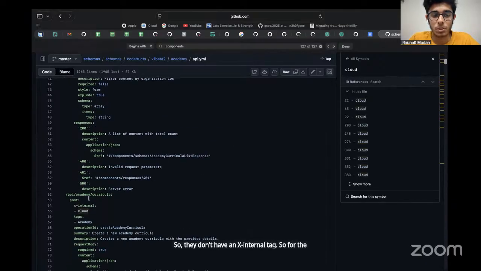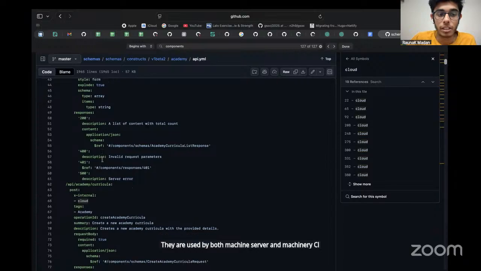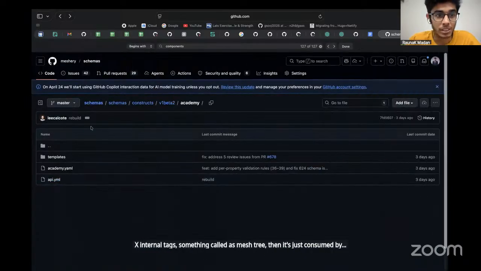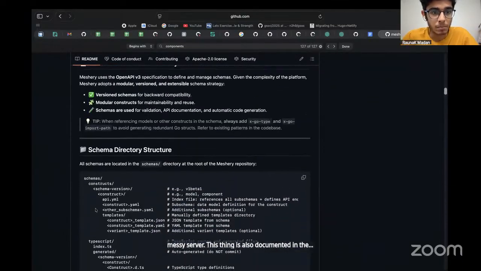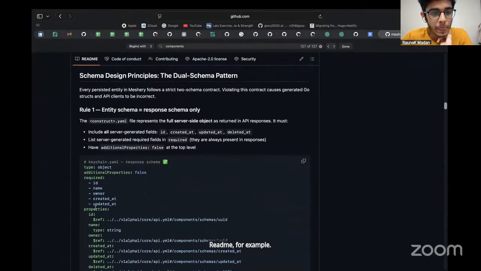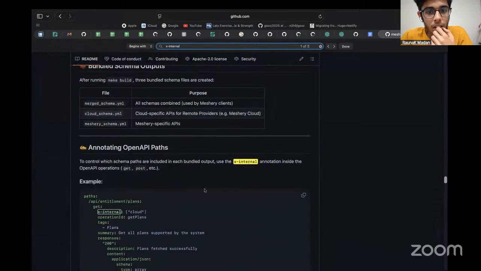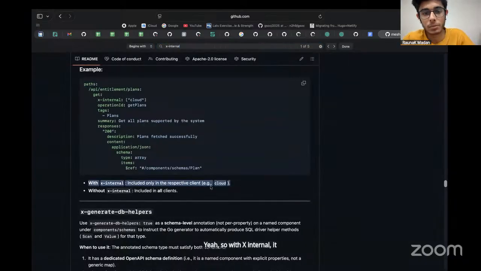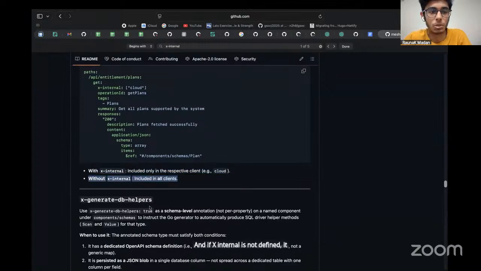So the APIs that don't have an x-internal tag are used by both Meshery server and Meshery Cloud. If an API does have an x-internal tag with the value Meshery, then it's just consumed by Meshery server. This is also documented in the README, for example, so you can go through it as well. With x-internal, it's included in the respective client, for example the cloud client, and if x-internal is not defined, it's included in both of the clients.